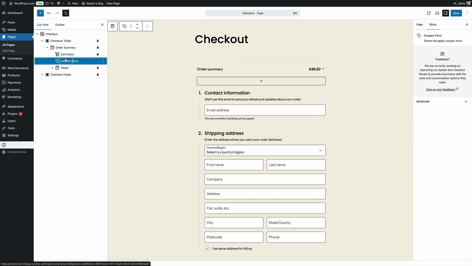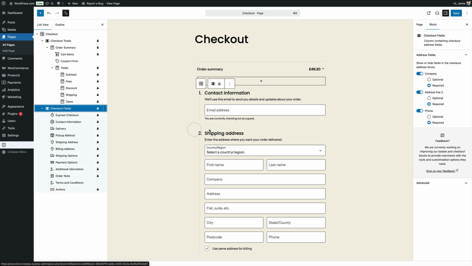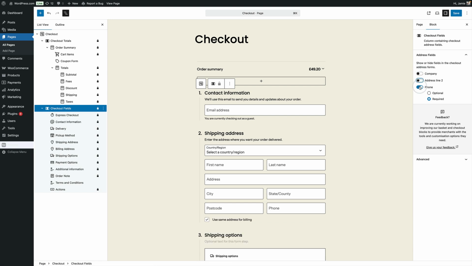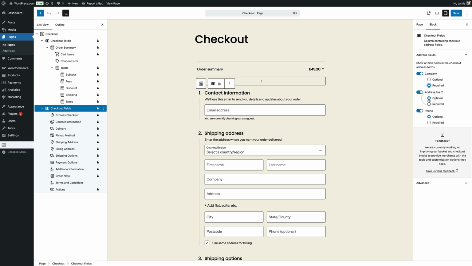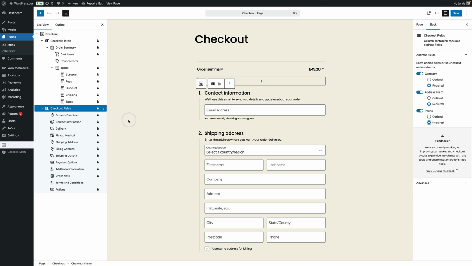For example, let's look at the contact information section. You can see the fields listed here. If you click on the company field, you can change its status from optional to required or even hidden. And you can do this for any of the other fields as well, like the phone number. The block also includes a live preview feature. As you make changes in the settings panel, you can see how they'll look on the live page. Let's explore some of the other blocks.